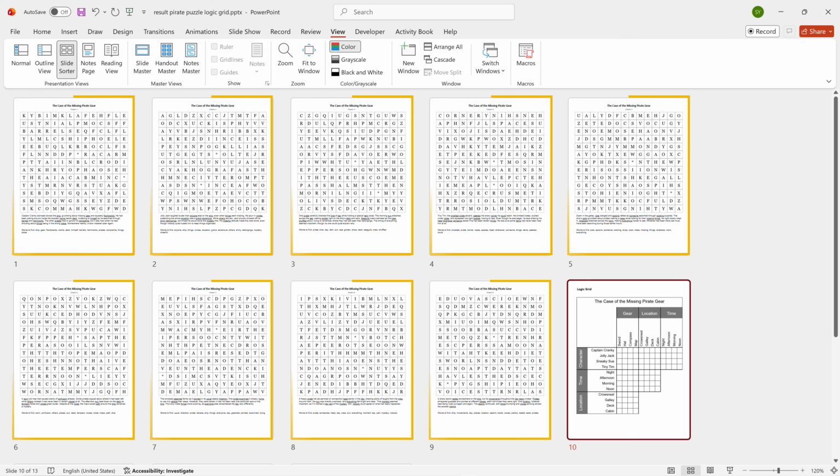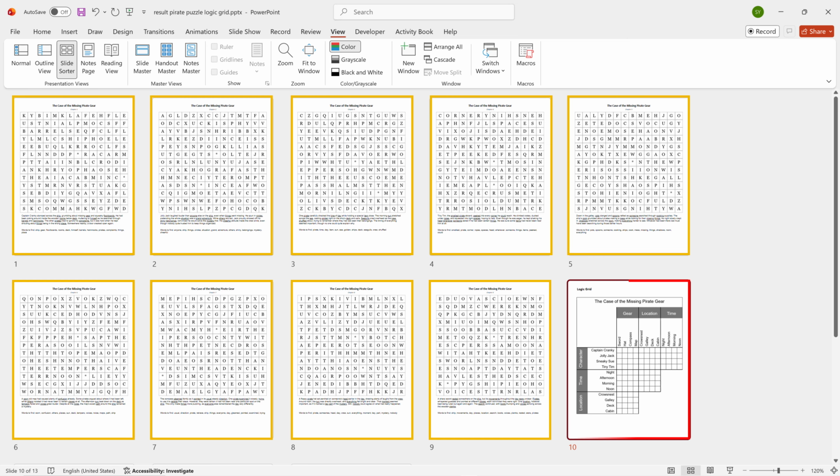The final result is a set of word search puzzles. Each puzzle contains a hidden clue. Together, these clues form the full logic grid puzzle, which can be solved step by step.